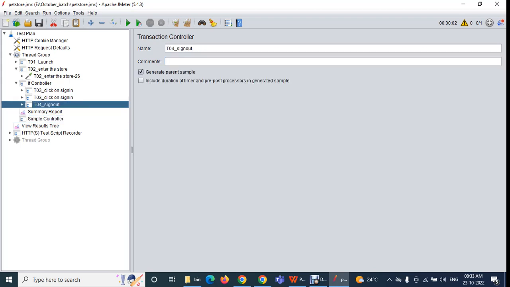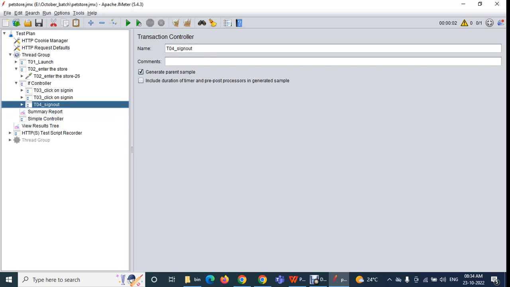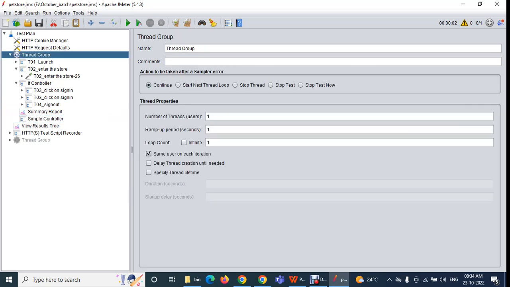Some people will ask you the difference between simple and transaction controllers. Then you need to tell them that the transaction controller has two properties: generate parent sample and include duration of timer and pre and post process. Those two properties are not in the simple controller, so we cannot generate the parent sample and also cannot include or exclude the timers using the simple controller. Better to go with the transaction controller because of the features. You need to tell it like that in the interview. Try to remember that one.